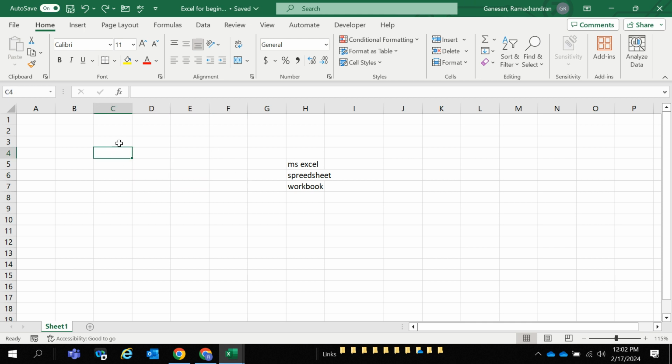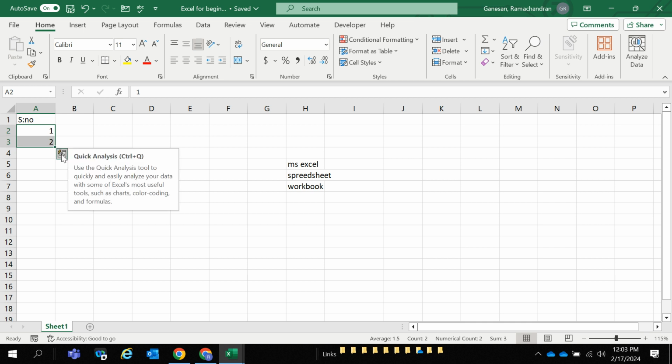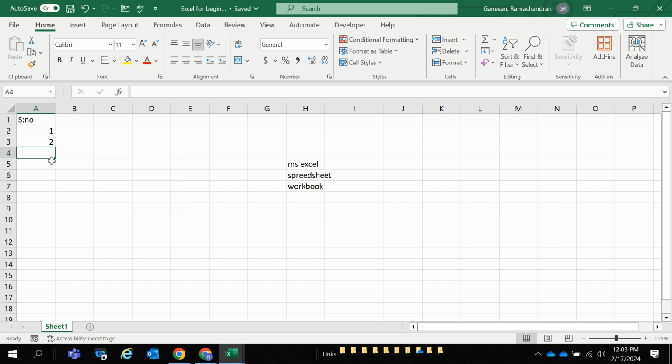Okay. Now I am going to create a simple table so that we will understand a little bit more. Serial number 1, 2. I'm going to create up to 5. Here you can see one option, Quick Analysis, Control plus Q. We don't need to type all these numbers manually. Just select the existing numbers and drag down. You can see up to 5 we have created. The entire sheet we can create like this, so we don't need to type all the numbers manually.